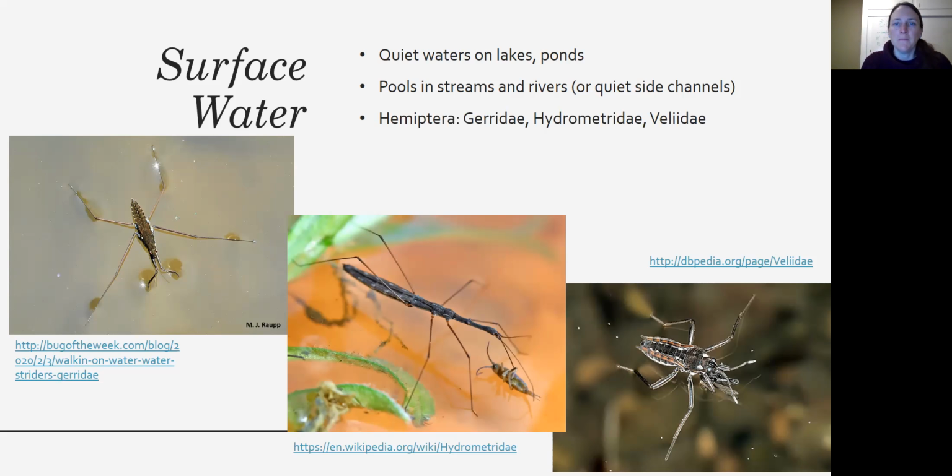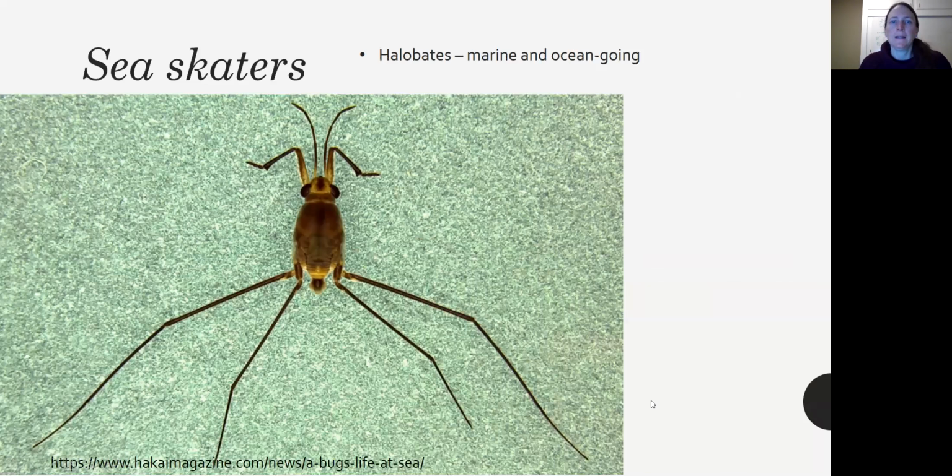So here we have hemipterans in the family Gerridae, Hydrometridae and Veliidae. So these are water striders, these are water measurers, and these are little tiny water striders. We also have this one species of ocean-going water strider, Halobates, which is a marine insect that lives most of its life out in the open ocean.